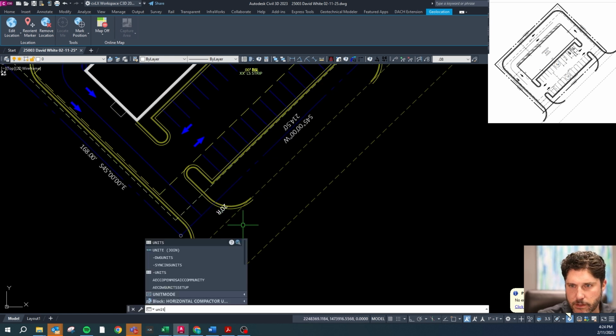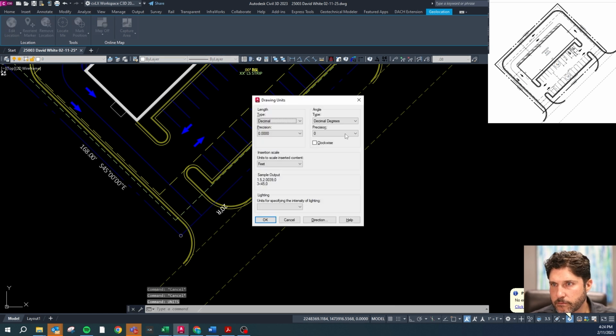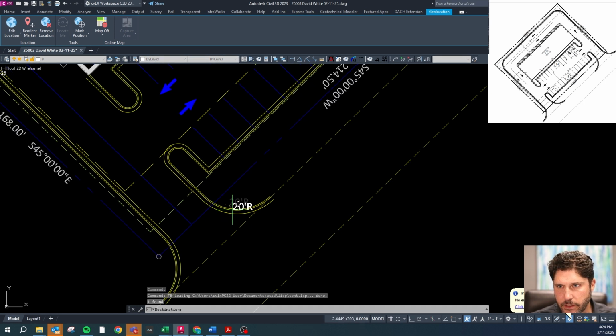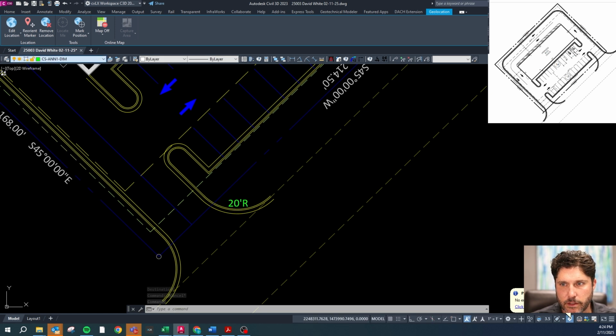And let's check my units since that came in upside down. Units, degrees, oh, that looks good. I don't know why that's coming in upside down. Rotation 225. Let me show you another command, TE for text east. So I'll put that there, and we'll call this annotation dimension.